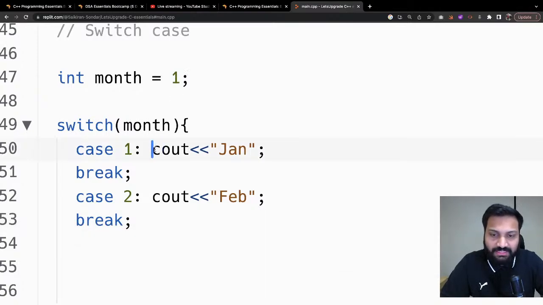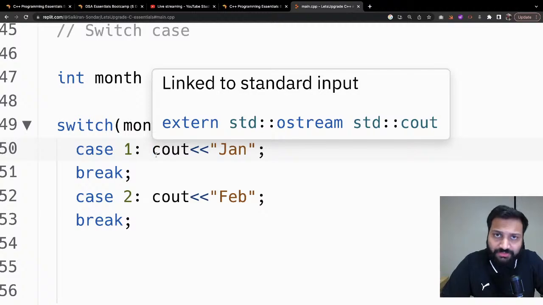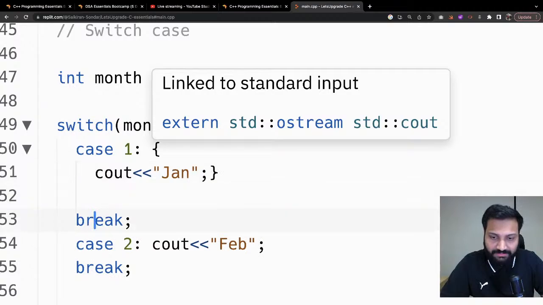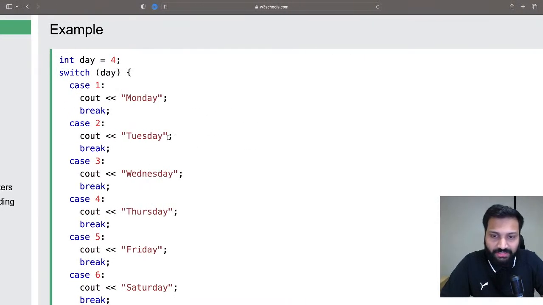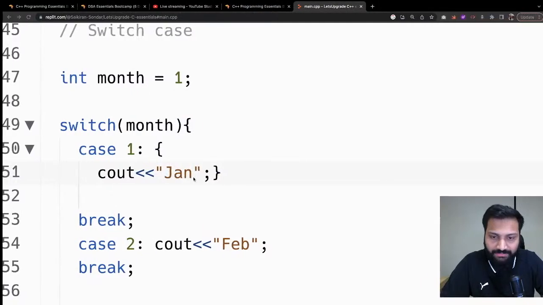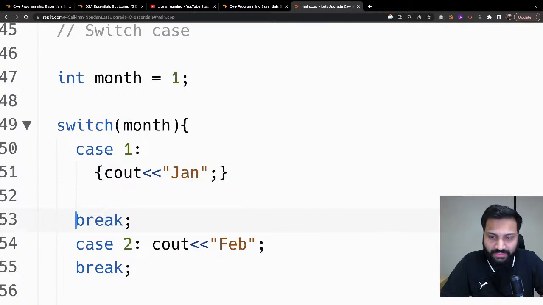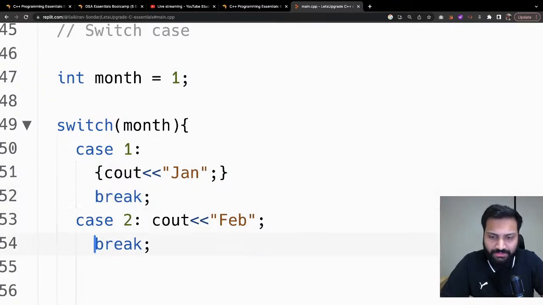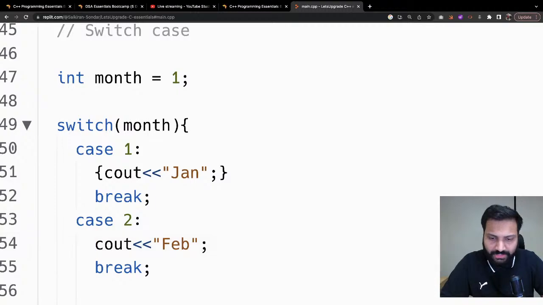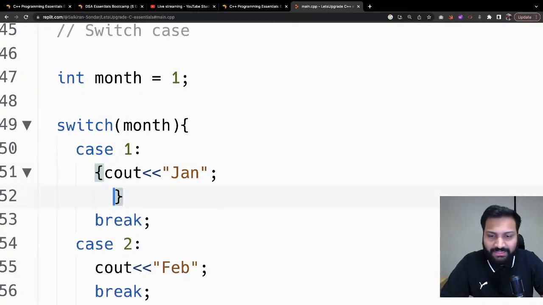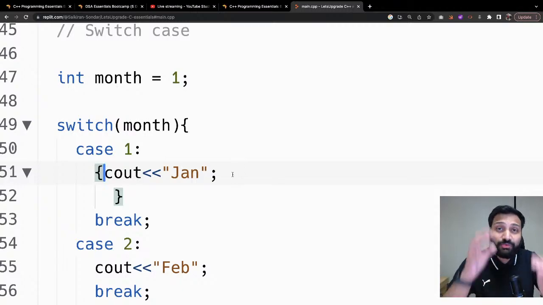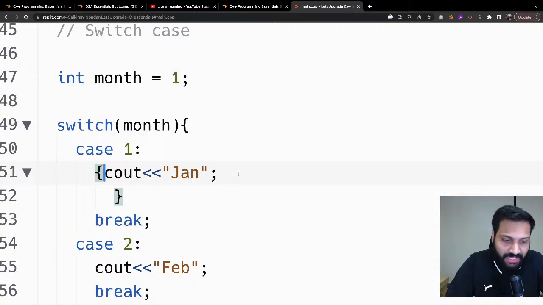So these are single liner outputs. That's the reason I'm not giving any curly braces, else I would have provided curly braces. What's happening here is you can actually write code like this and it will work. If you have multiple lines of code, whenever you want to use an inner coding block, you just need to surround it with curly braces, and it will work.